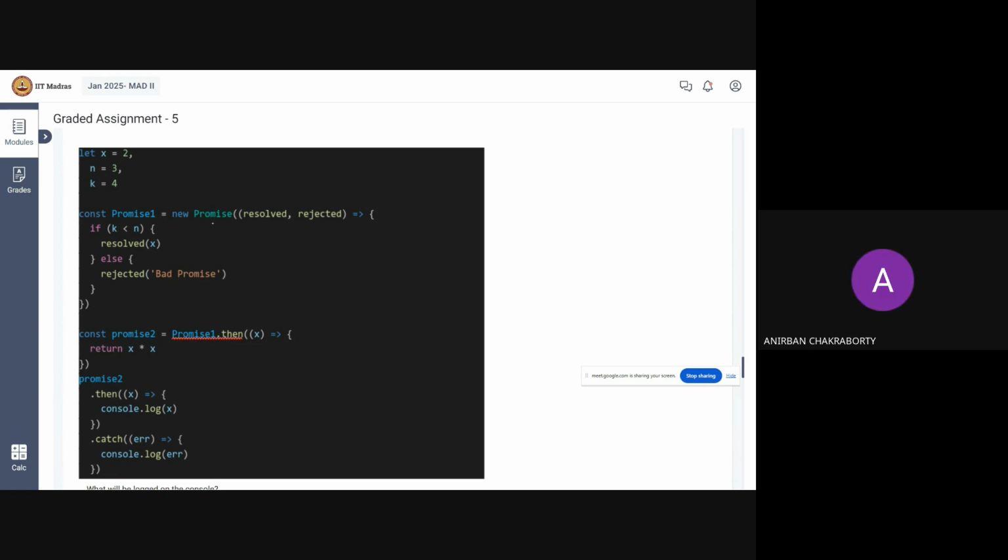Can I ask one question? This const promise to is equal to this assignment. Is promise to just a normal variable or is this a promise? Promise to, in the line const promise to equal to promise one dot then, is just storing this function. So this is just a function, right? This is not a promise.